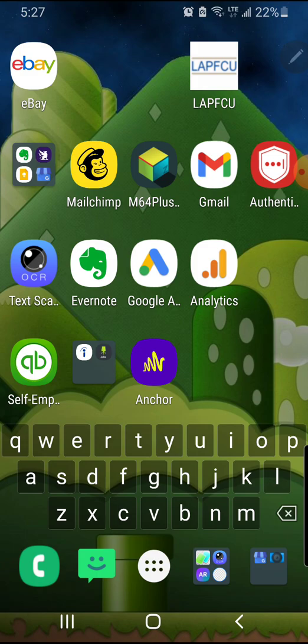Hey, welcome to this Alakazam tutorial. I'm going to show you how you can edit your photos.